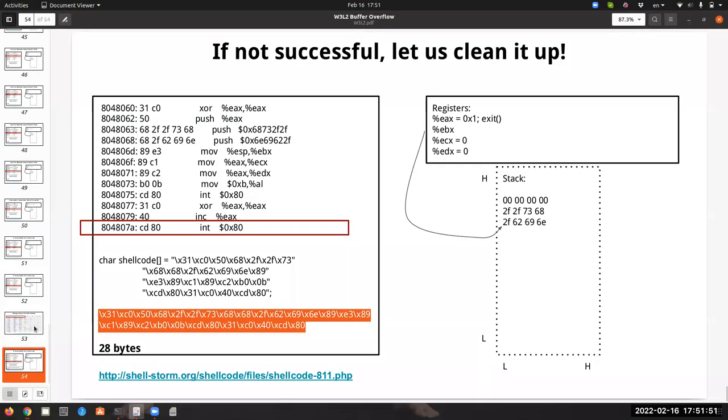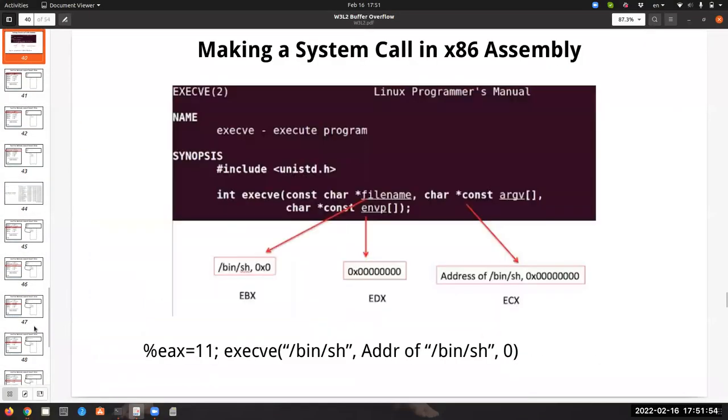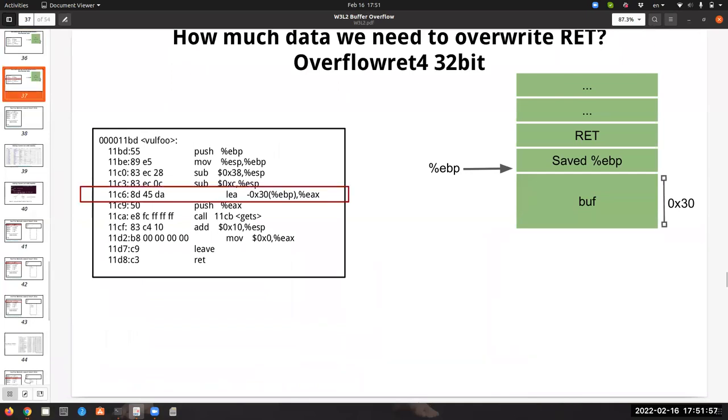So go back to this slide. Now we know that this buffer is 48 bytes, or 30 in hex. At the beginning of this, we put 28 bytes of shellcode, which means we need another 20 bytes of garbage to fill the whole buffer, right? So after that, we need 4 bytes to overwrite the saved EBP. That's 24 bytes of garbage. Then we can put the return address, and the return address we want to point to the beginning of the buffer. Make sense?